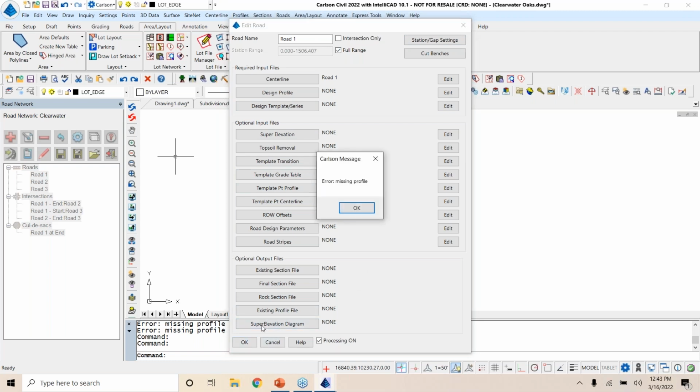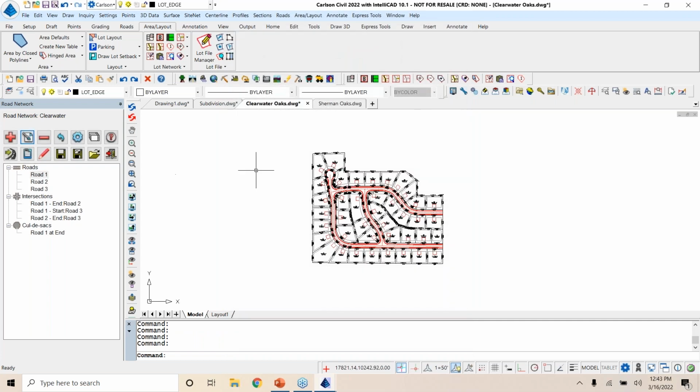So the idea is that it's mad because I didn't give it a profile. That's okay. We started this using the road network inside survey, and we got a lot of the core information available that now can move on to the folks doing the civil design with this project.